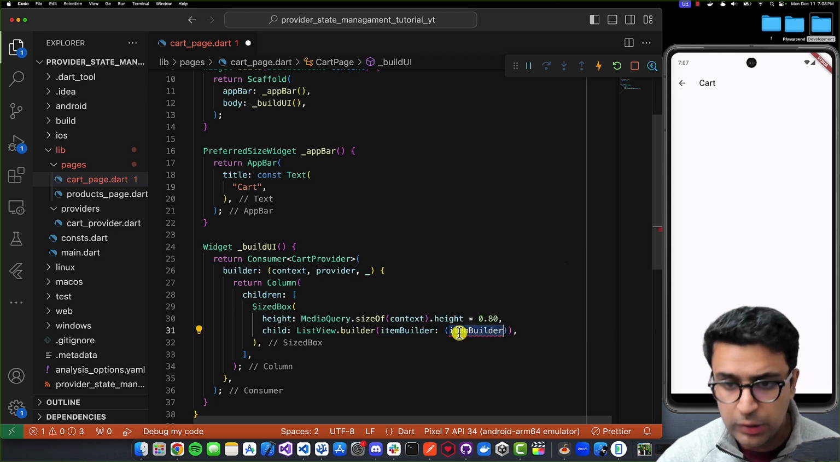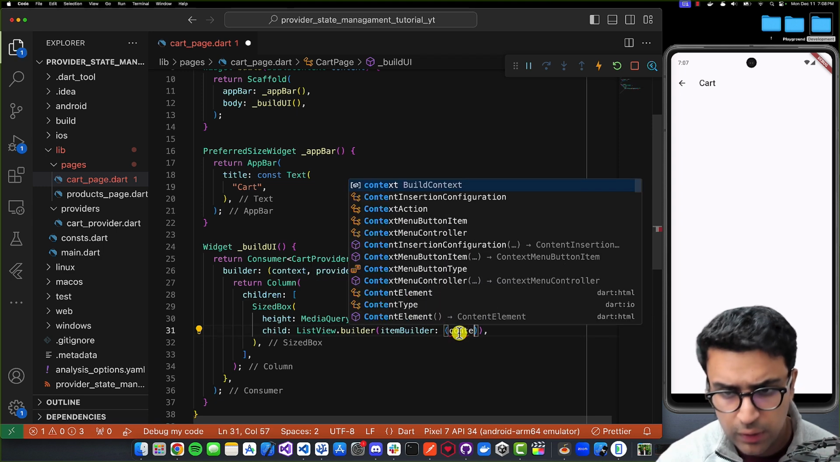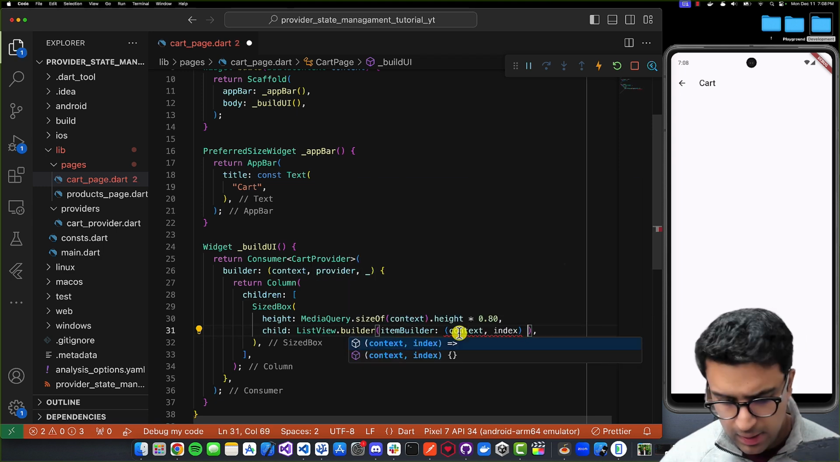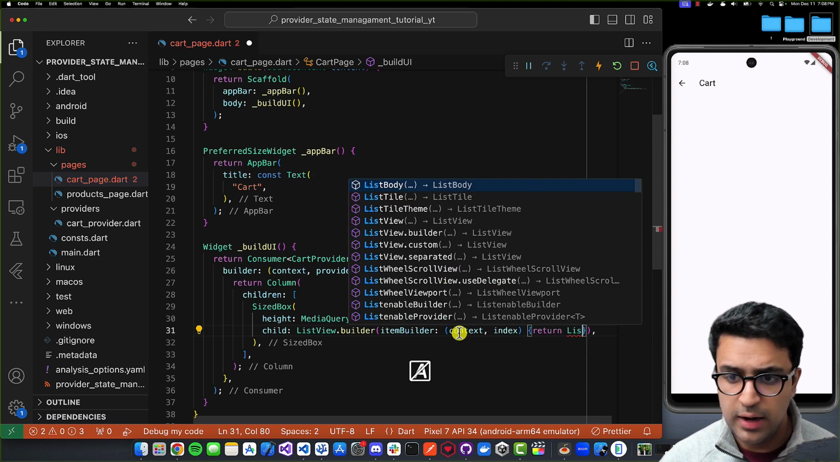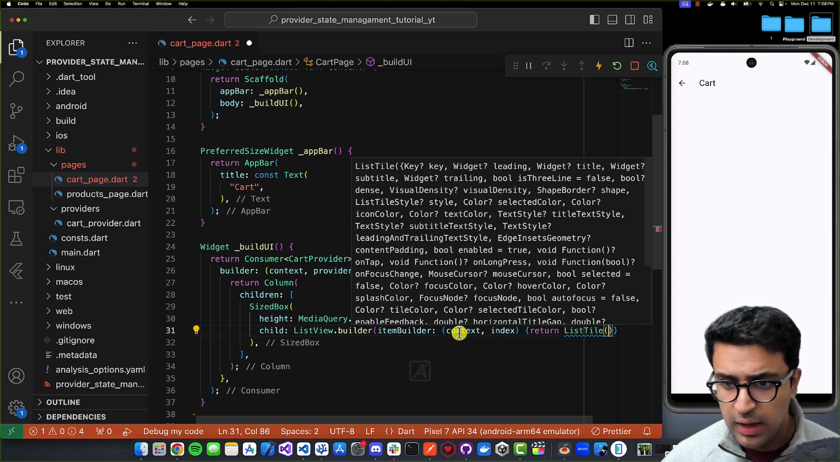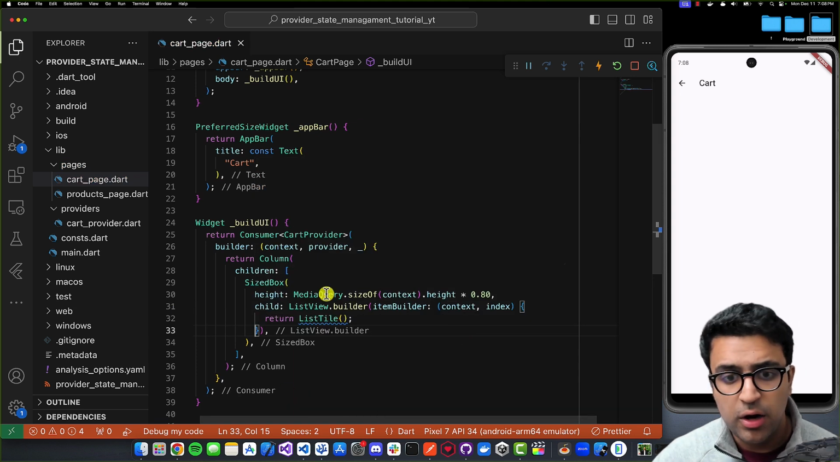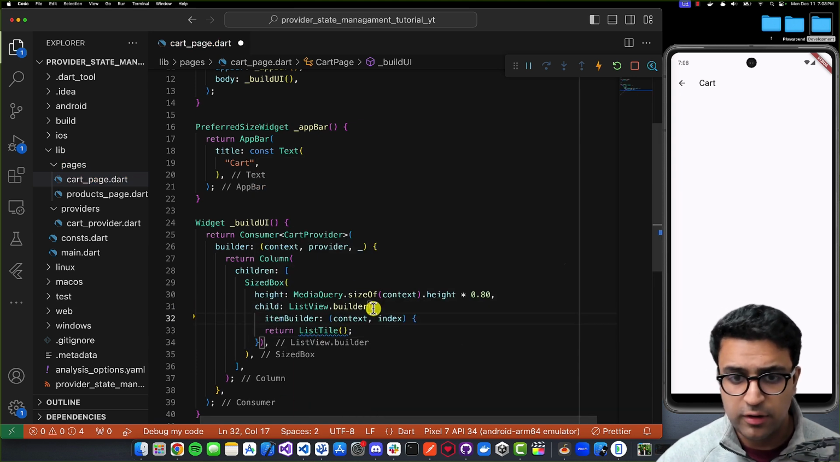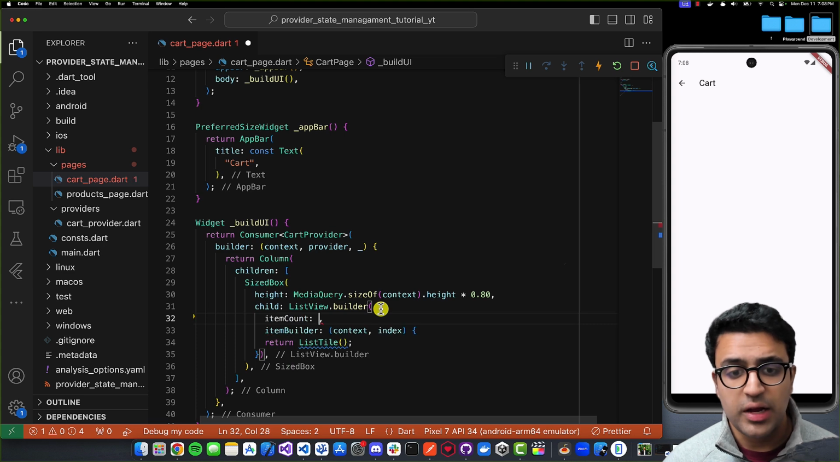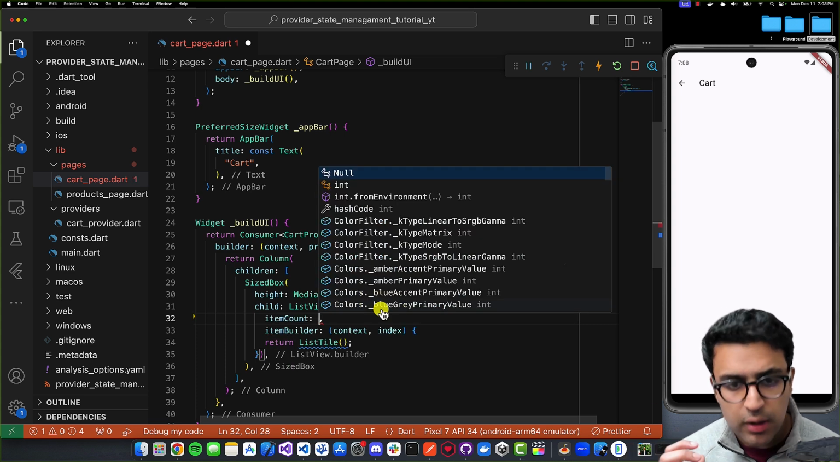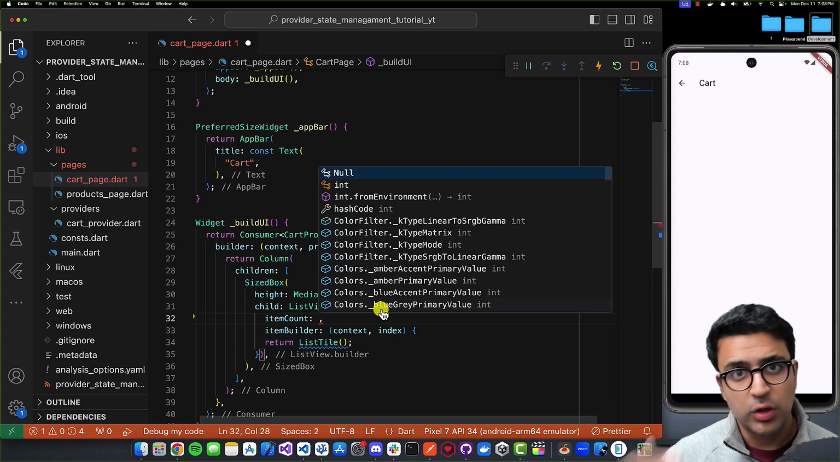So for the item builder, it's going to be the same thing. We're going to get a context and an index, and then we will return a ListTile for each of the elements like so. But our ListView.builder, if you remember correctly, expects an item count. So this item count is actually going to come from our provider, because we are just going to be showing the items that exist within our cart.